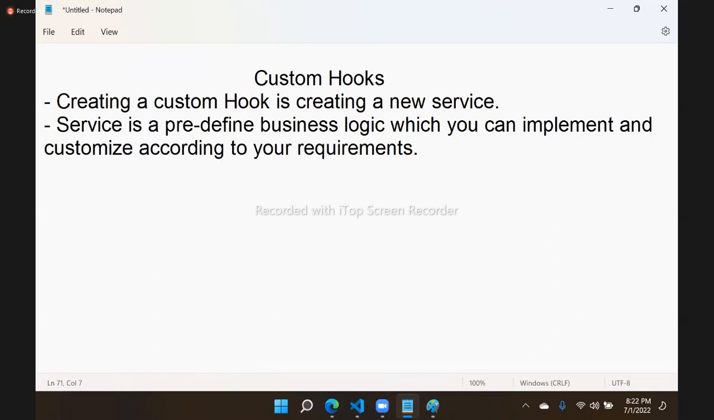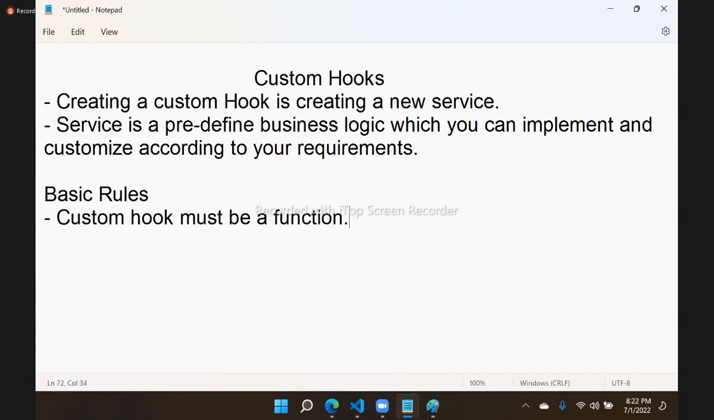So in real world applications, we have to create our own services. That is done by using custom hooks. So what is the rule here? First important are the basic rules for creating a hook. A custom hook must be a function. So it cannot be a class. A hook is a function. A hook cannot be a class.